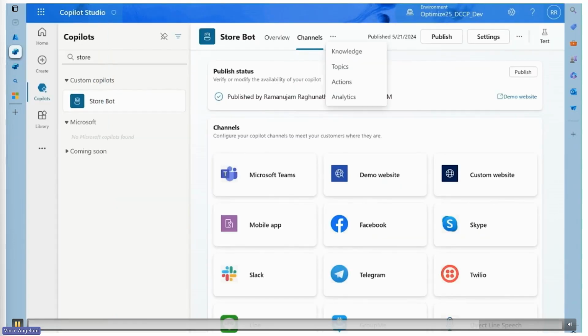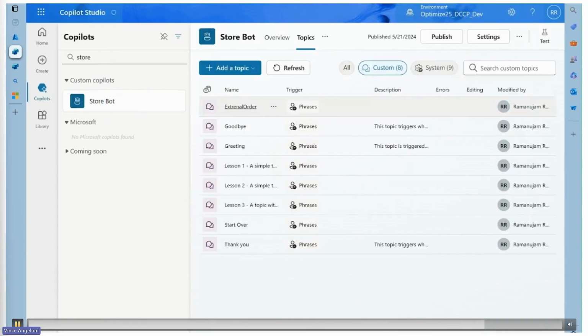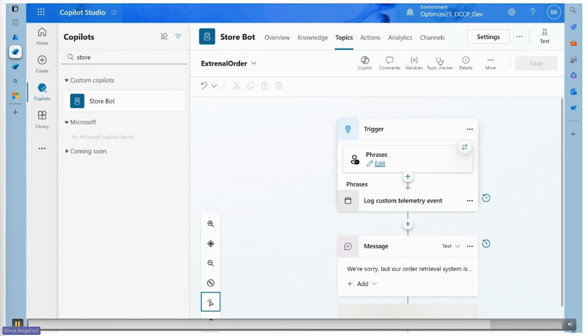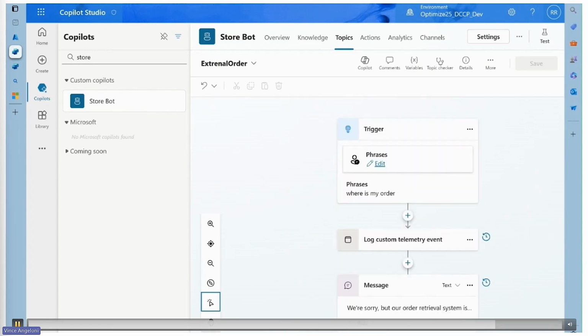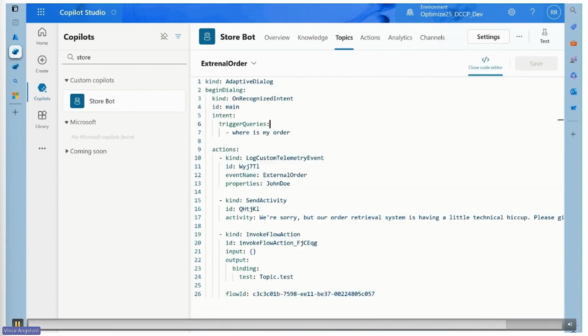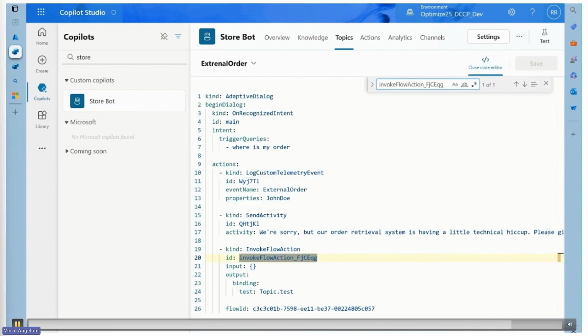This is my store bot. Let me go to the topics, and I see an external order topic here. And if you have multiple flows here, you can go into the code editor and look out for the specific action ID. You can see here, okay, I see a send activity. We are sending some activity here: "We are sorry, unable to retrieve." After that, this flow is causing me an error.